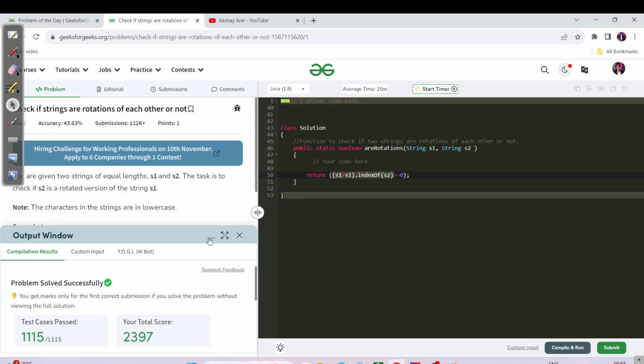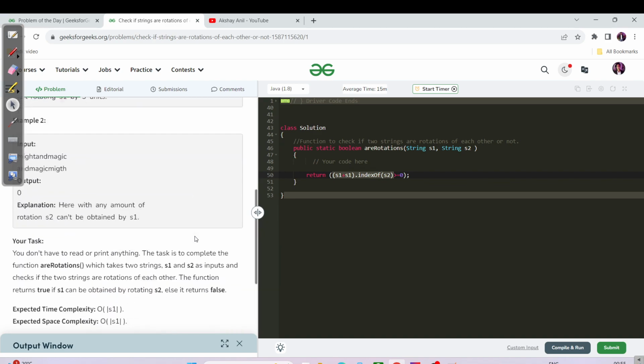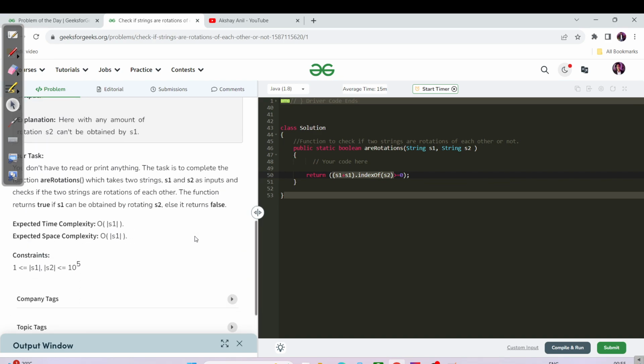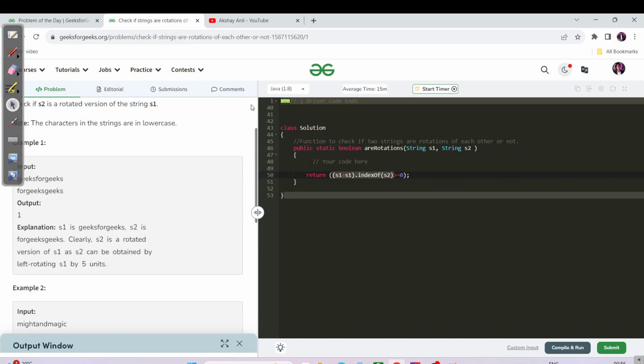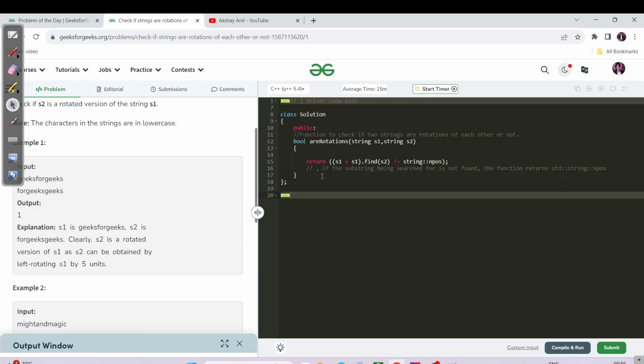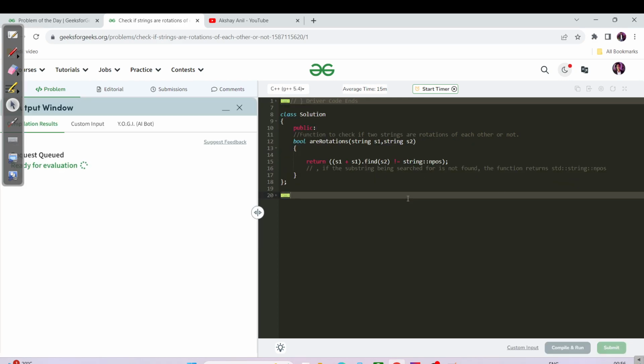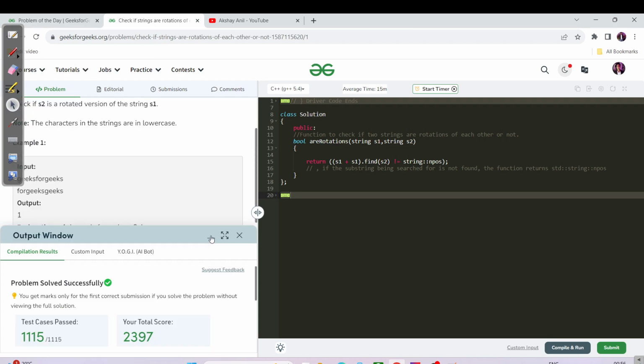So what are the time and space complexity? It would be 2 times s1; including the constant, it would be O of s1, and the space would be constant. Great. Let us switch back to the C++ code. We have the C++ code here, and let us hit the submit button for this code as well. Great, we have the submission.